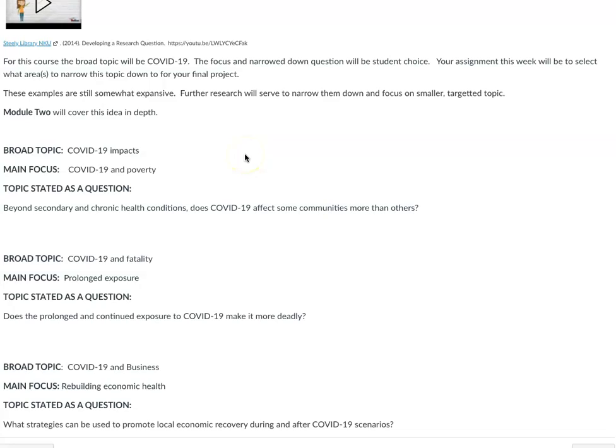Because you can't write about COVID, sometimes I say COVID-19, impact. You would take the rest of your life. But you can write about COVID-19 and prolonged exposure. Does it make it more fatal or not? You can write about business, rebuilding economic health. You can write about fashion. What has been the impact of COVID-19 in fashion on people in New York, locally? People who are artists that don't do art shows. I say from personal experience, by the way. But we can't do the big piece.